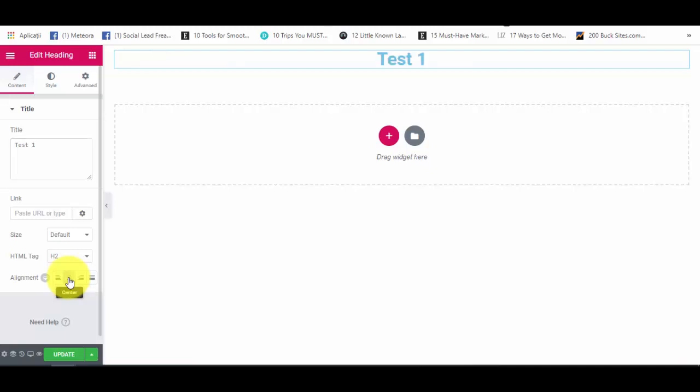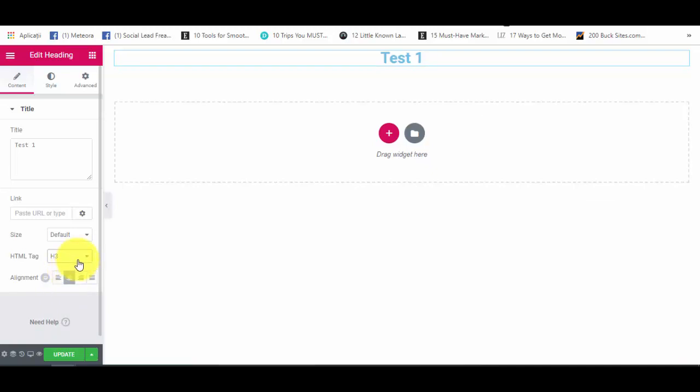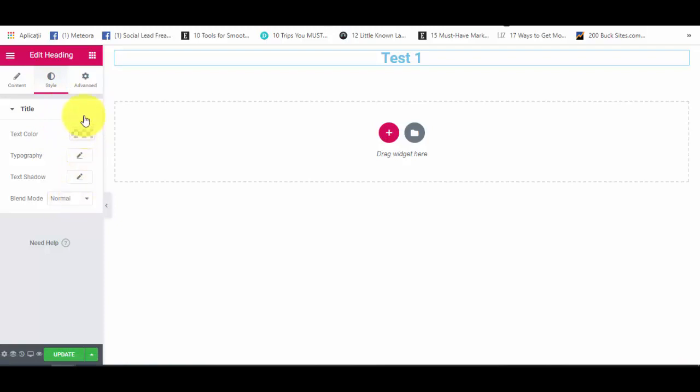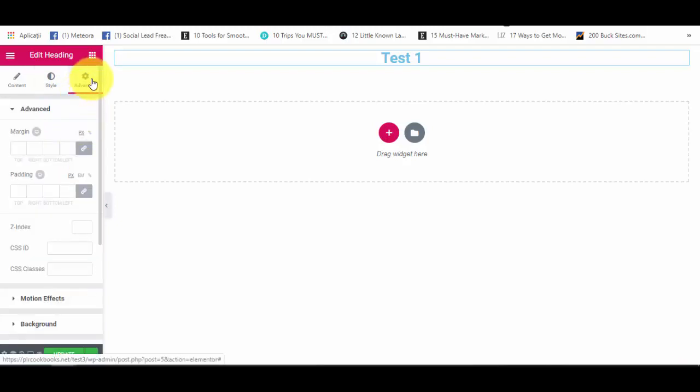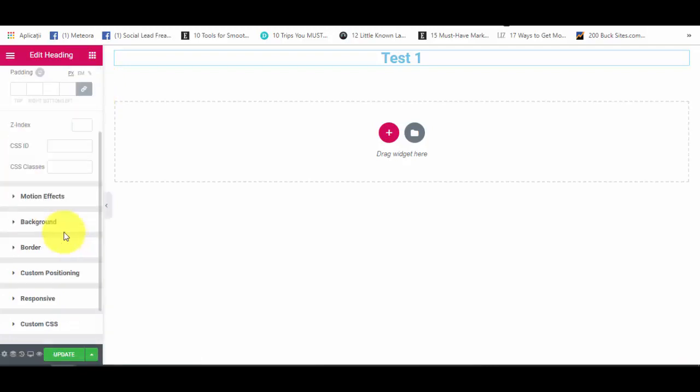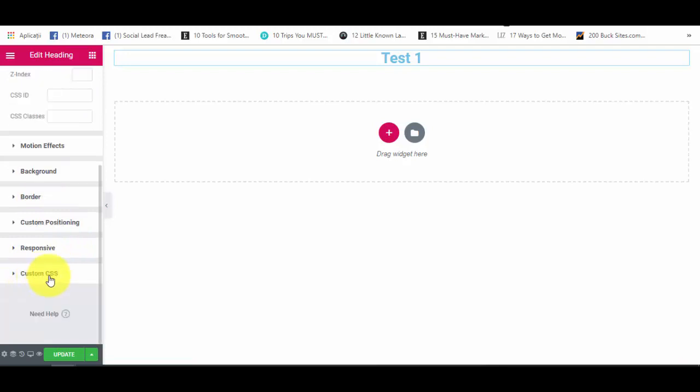We can select it to be in the center, and we can select a different type of heading, like an H3, H2, H4. Let's say the size can be large. We can also add a link to this if we want to, and so on. Okay, and we have other options of editing this element as well, like the style. We can change the color, typography, blend mode, and other advanced options like the margins, the padding, motion effects, background, border, custom positioning. But we will go into more details about this when we are going to actually edit a sales page or a JV page or an actual page that we are going to build.